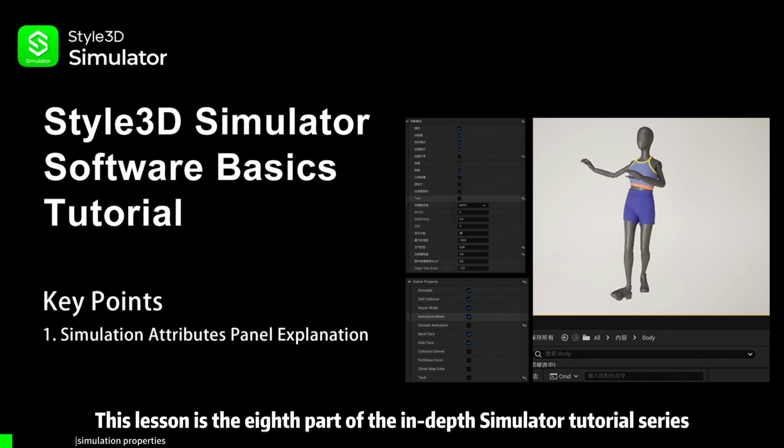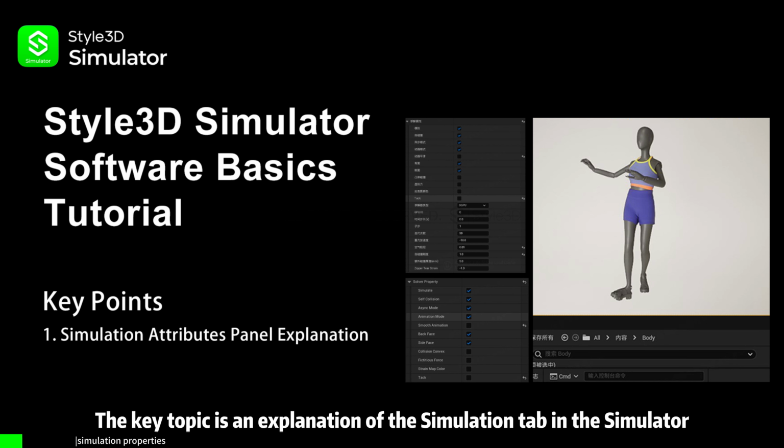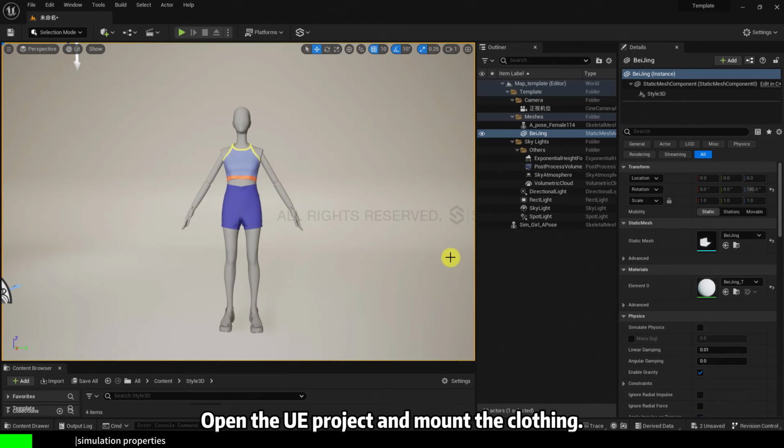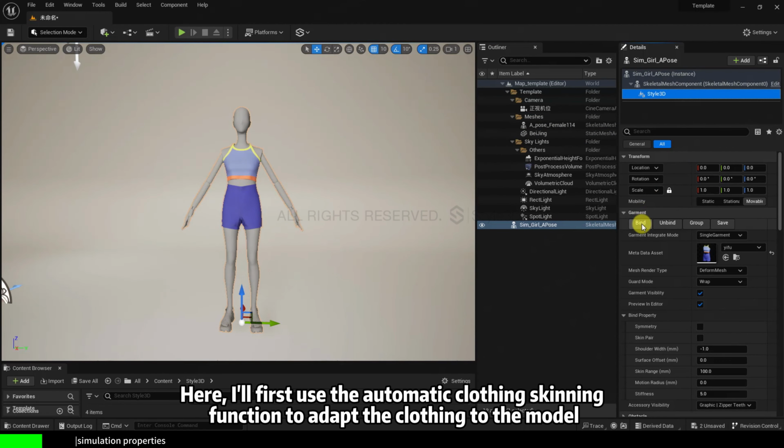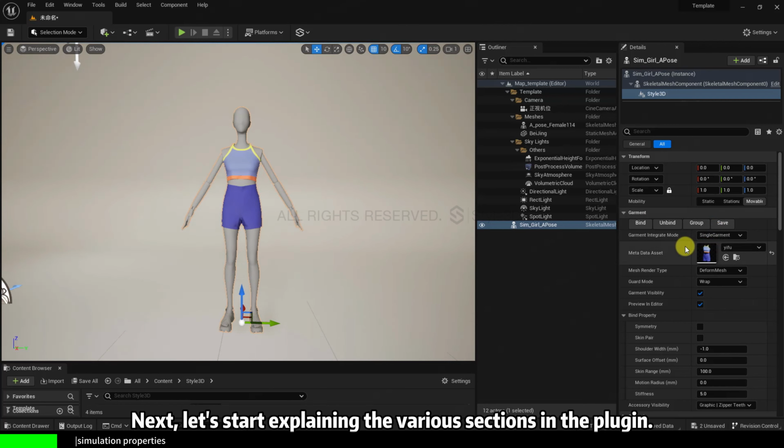This lesson is the 8th part of the in-depth simulator tutorial series. The key topic is an explanation of the Simulation tab in the simulator. Open the UE project and mount the clothing. Here, I'll first use the automatic clothing skinning function to adapt the clothing to the model. Next, let's start explaining the various sections in the plugin.